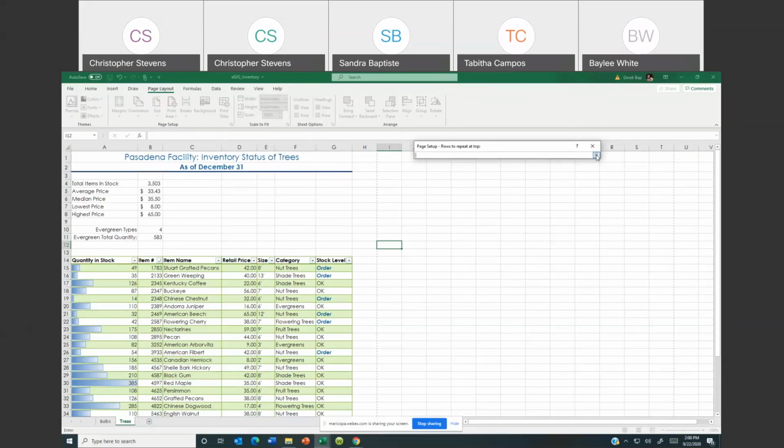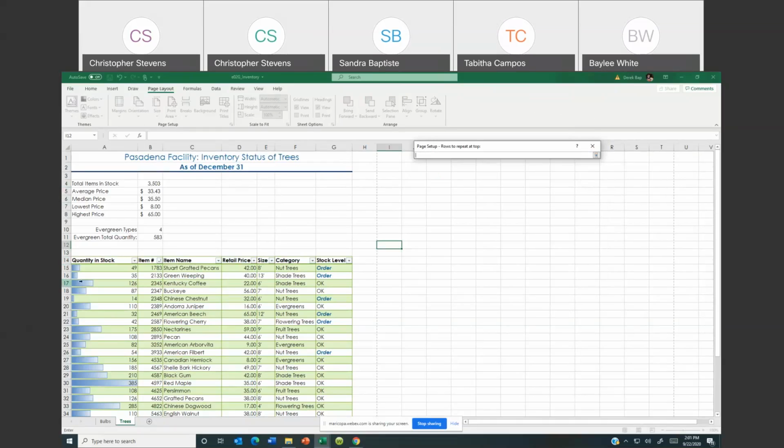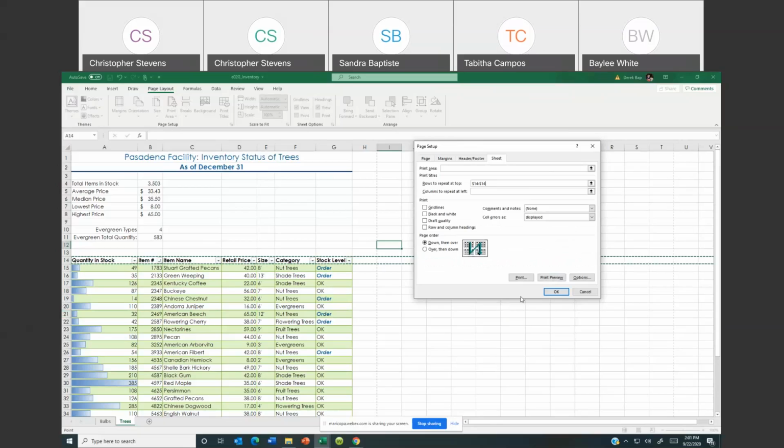You do it like that, and then you come here and click on row 14, just like everything else. You got it. I want you guys to notice how it has those dollar signs on it.